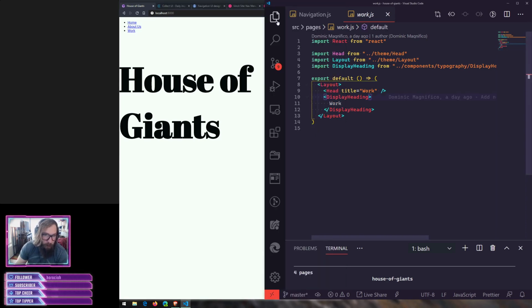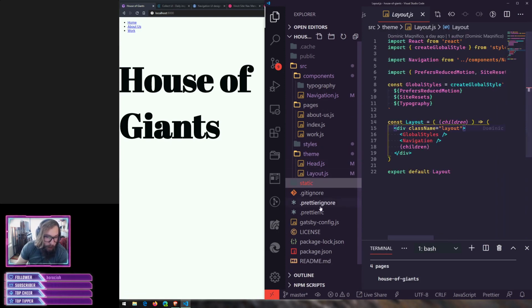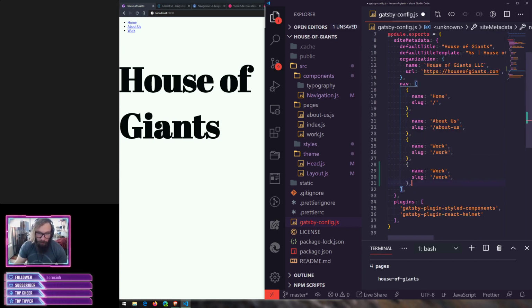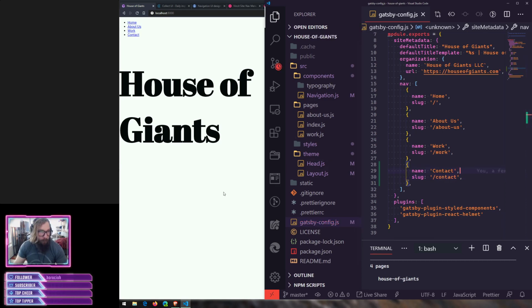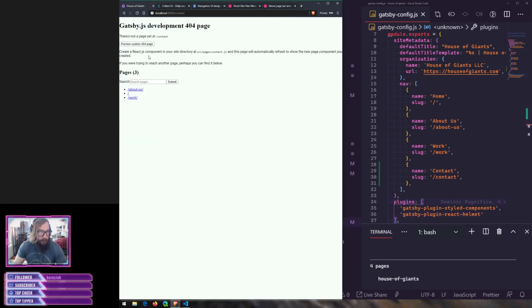We likely, from a business standpoint, probably want to add a contact page for folks to be able to actually get in contact with the company. So we'll add this to our Gatsby config. And oh, lovely. For some reason, I always think that anytime we make changes to this Gatsby config, we need to rerun the Gatsby develop command. But I just saved that and it showed right here.